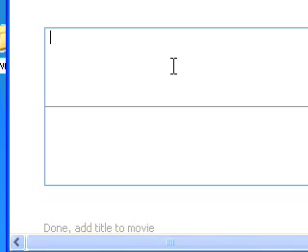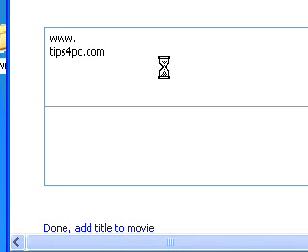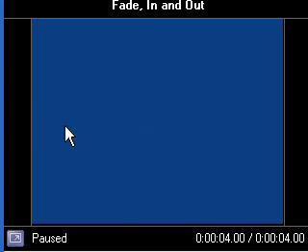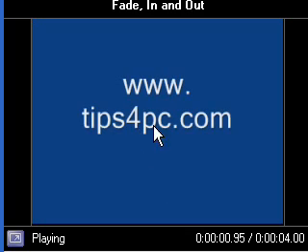Now I'm just going to write in what I want to put there. www.tipsforpc.com. Okay, now the reason I put them on a separate line like that is that I'll show you the preview over here. This is what it's showing me at the moment. A blue screen. This is the preview. Then Tips for PC comes in and fades out.